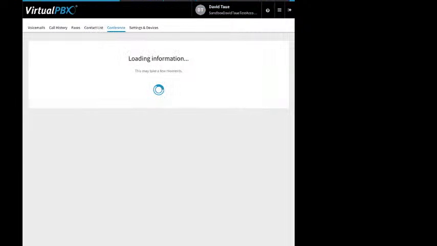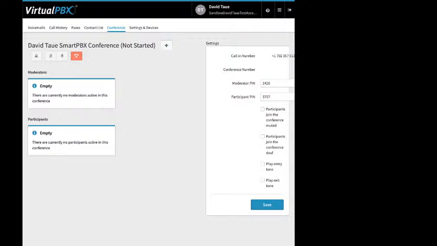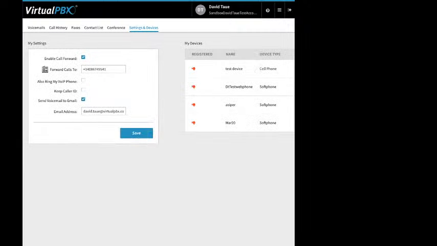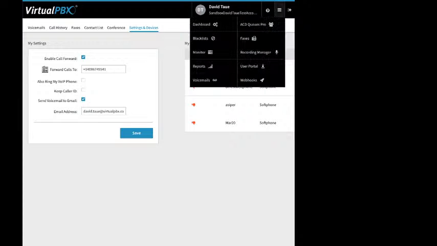Conference, this is where users would manage their conferencing. You can invite other users to the conference. You can lock it. You can mute everybody. You can unmute everybody. You can end the conference. When you're actually in a conference, on participants, for example, you can mute a specific participant or unmute them, as well as kick out a particular participant. And then settings and devices, this is where users can also set up their call forwarding themselves, and they can see the status of their devices.